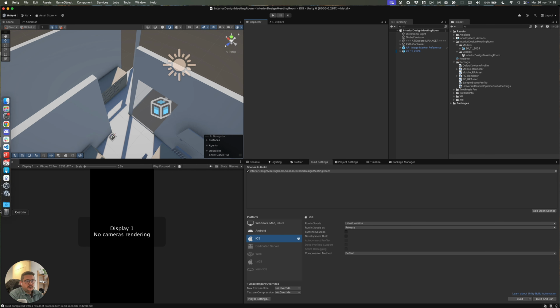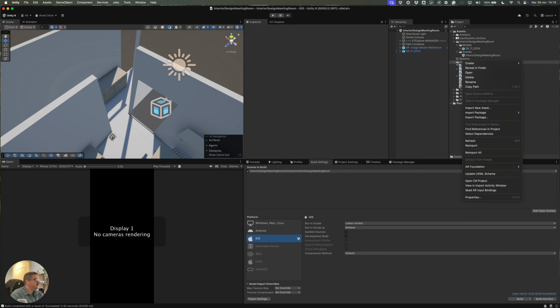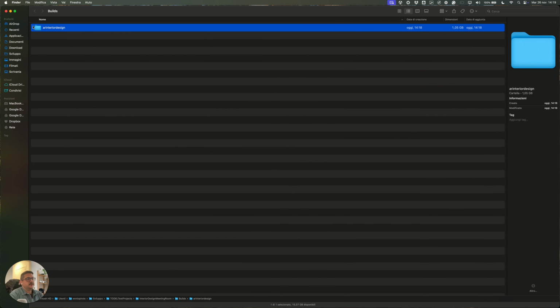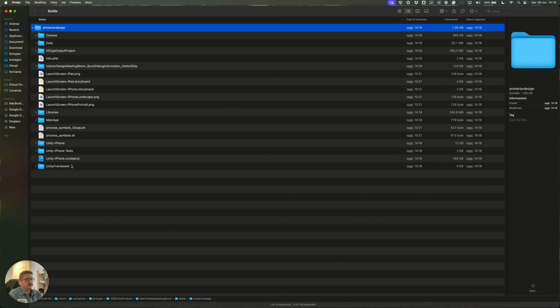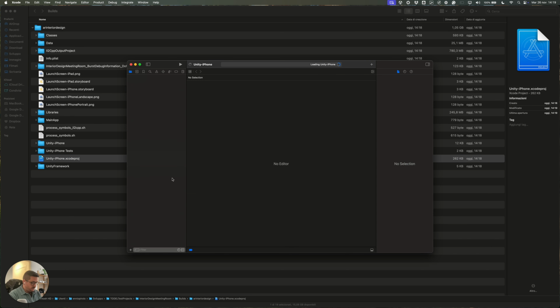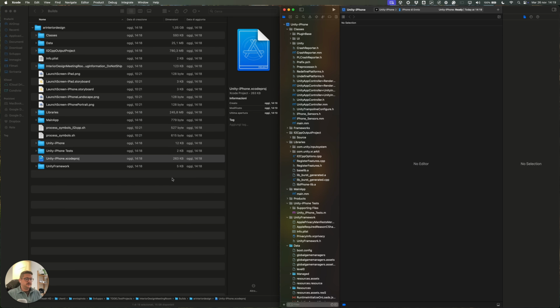Okay, now the output of the build should be an Xcode folder. Here we are. This is the Xcode project. I can open up the project, and in the meanwhile I will connect my iPhone over here.